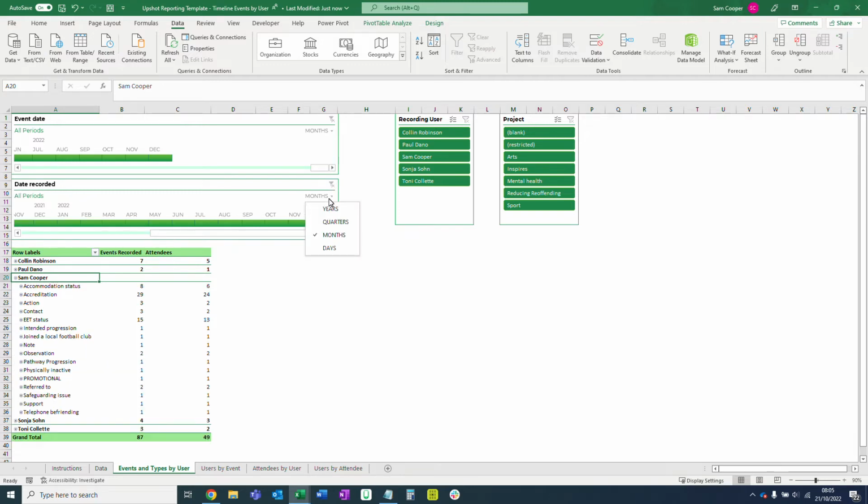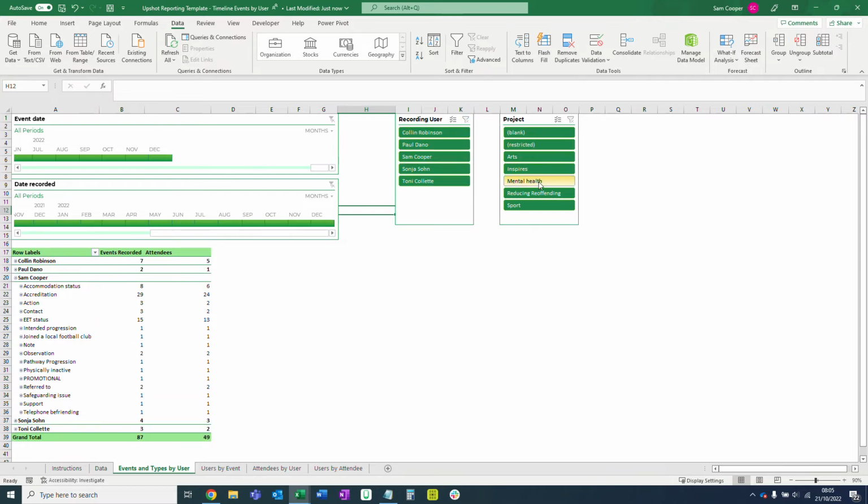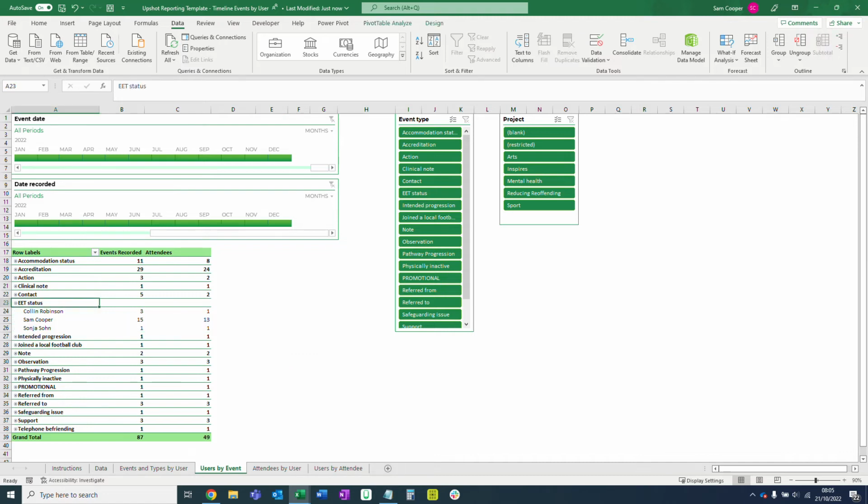And we can do this by months, years, quarters, and days. On the right-hand side, you can filter to a particular user or events that are associated to a particular project. On the next tab, we have the same information but inversed, first being presented with each type of event, and then being able to see all of the users who have recorded events of this type.